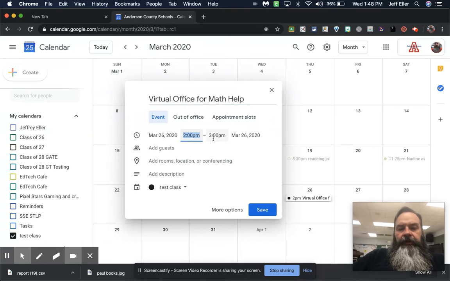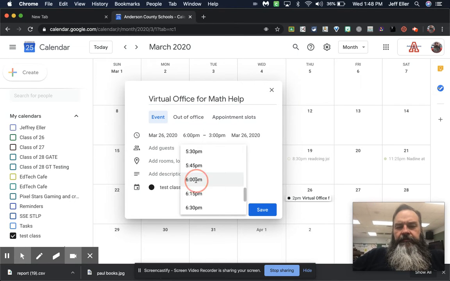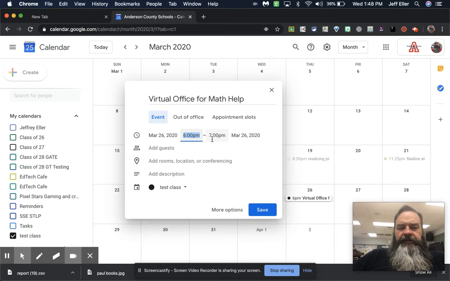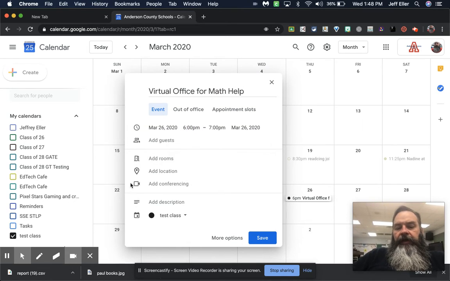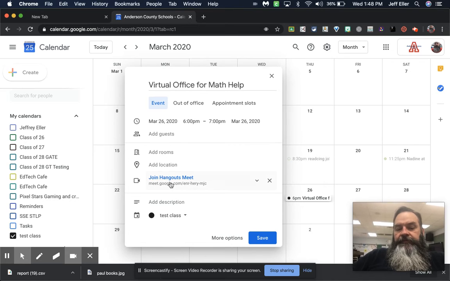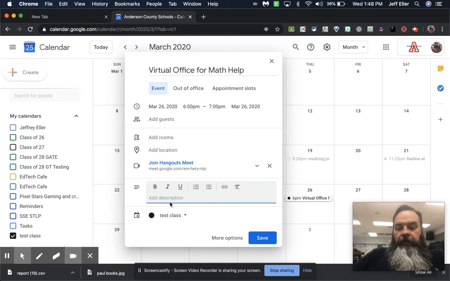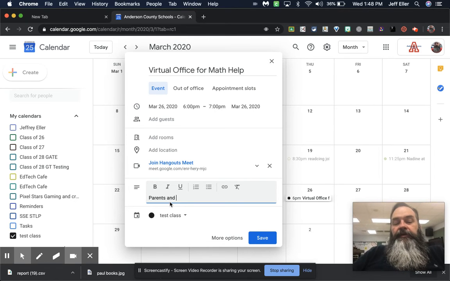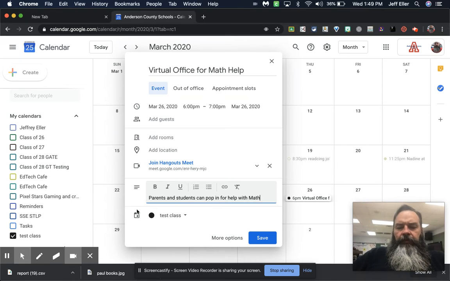We'll add the time, and let's say she wanted to do 6 p.m. It automatically gives me an hour, 6 to 7. Now I could add guests if I want to invite maybe a co-teacher or something like that. Room, location, and conferencing. I want to click that because I'm going to add conferencing. So I'm going to click right there, add conferencing. Down here in my description, I'll say parents and students can pop in for help with math. Okay, now I haven't done everything I want because she wants it to be recurring.